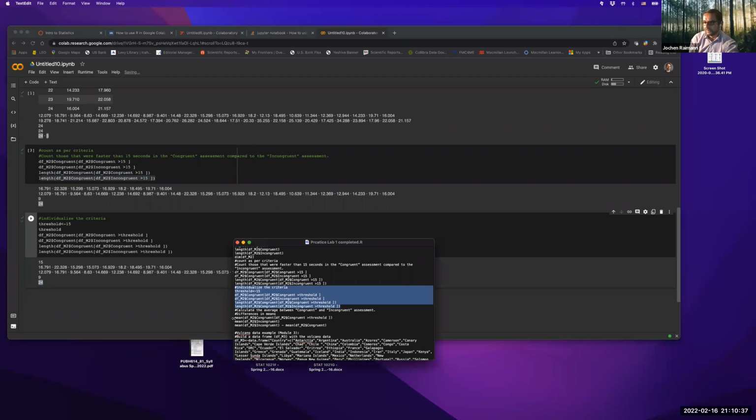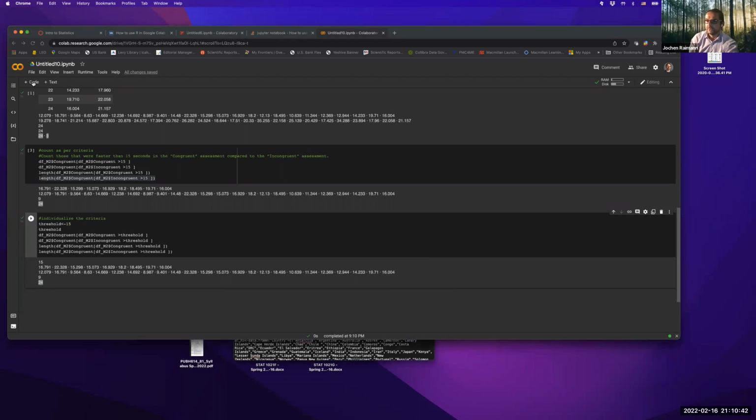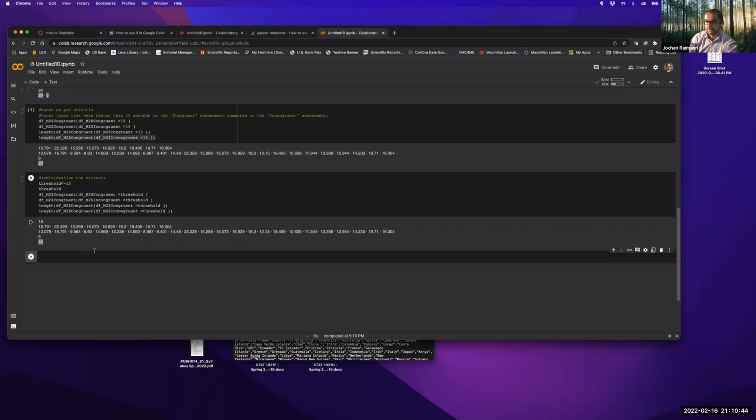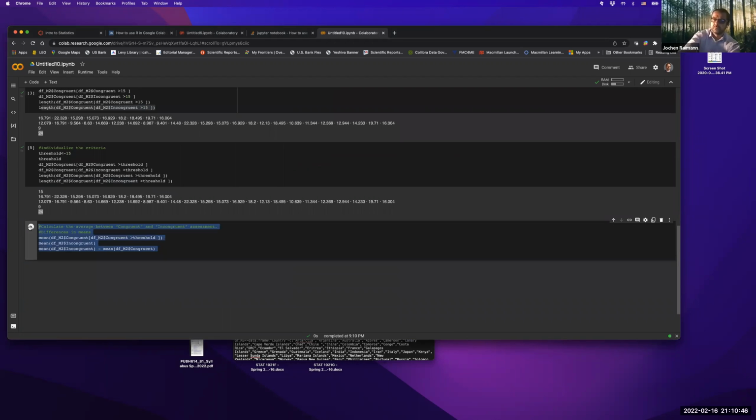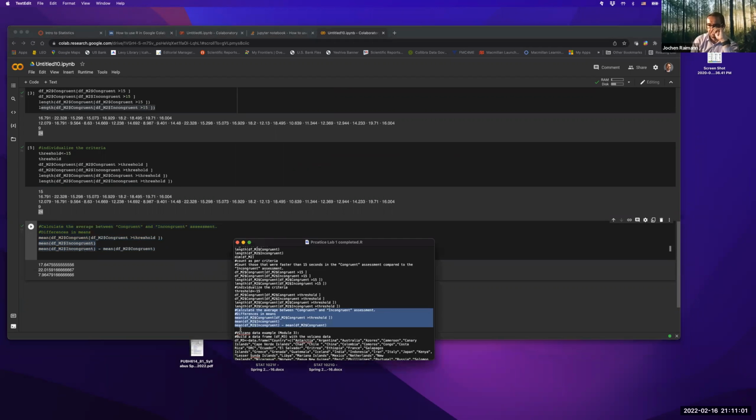You can do the same thing now here with code. You just create a new snippet. You basically go on the mean. This is the mean as per this threshold. This is the mean for all the incongruents, and this is the difference between the mean incongruent and mean congruent. So this is the difference.